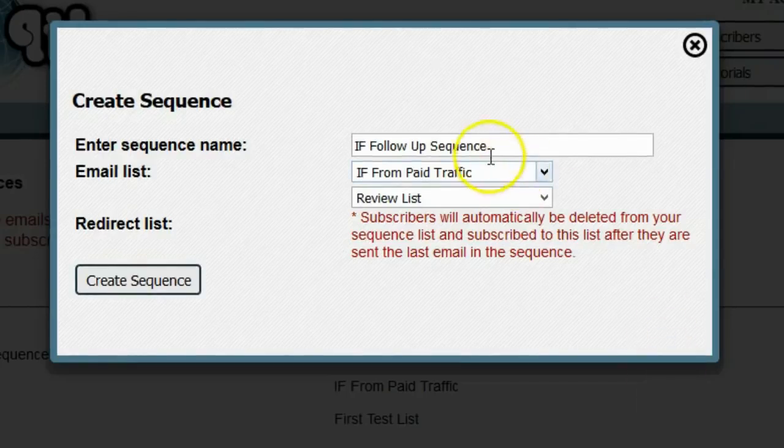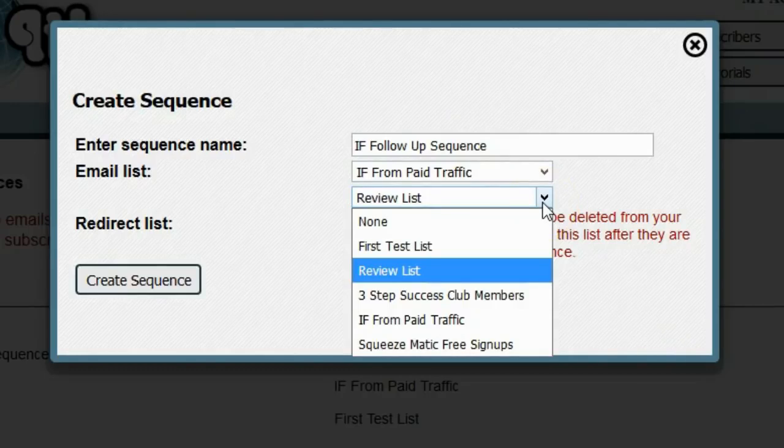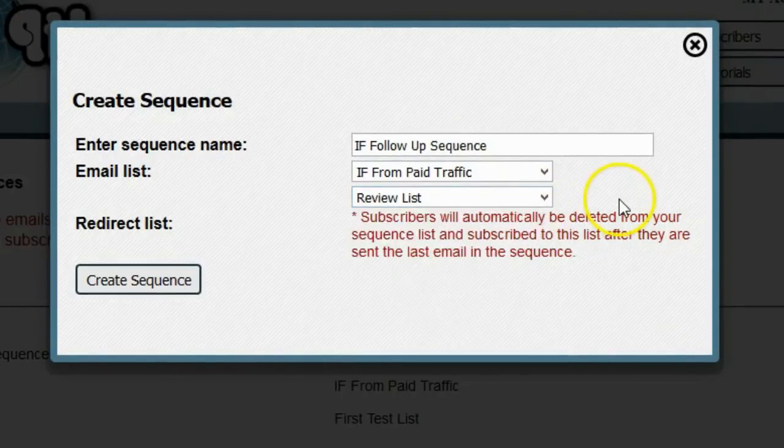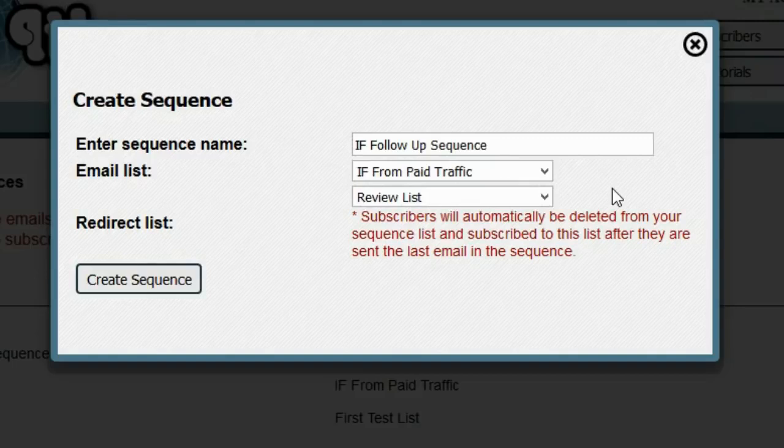So what happens is, when people finish going through this sequence, they will automatically be changed from this list to any other list that I want inside of my system. This way, I don't have to worry about who went through the sequence and who didn't. I can just let people sign up, let people go through the complete sequence, and then automatically redirect to any other list on my system that I want them to be on.